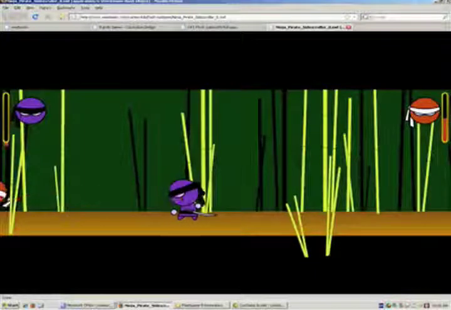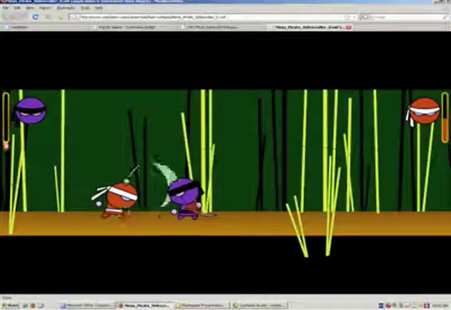Okay, have you beaten this thing? You haven't, but you've lasted longer than most, I have to say, because it's impossible to beat the red guy.